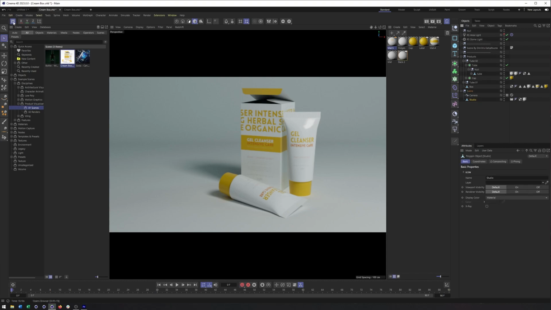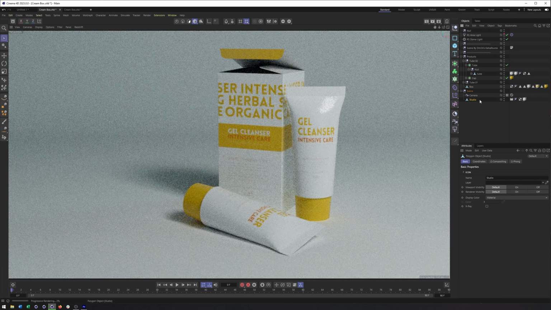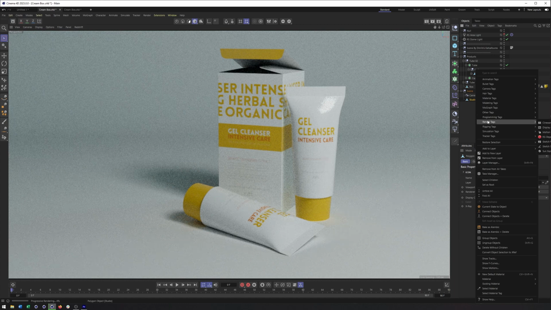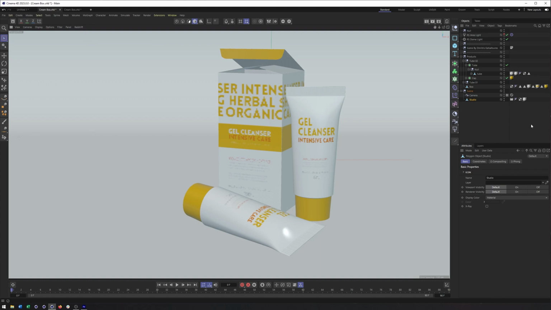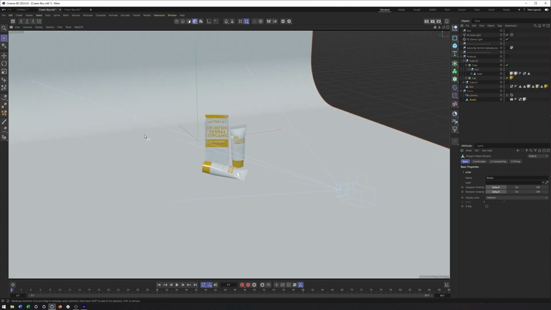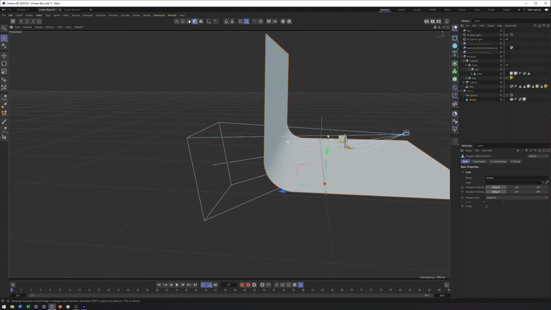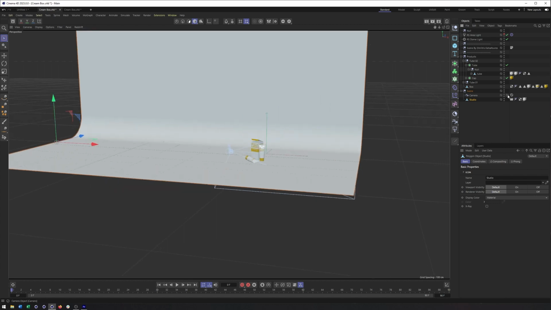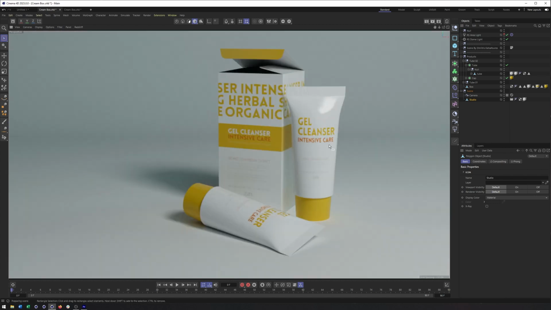So let's see, I can get rid of this and this. What we can do is add the Redshift Object Tag to our background, which, just in case you're not sure what the background looks like, it's just the old curved backdrop. And so when I start this, this is the result. Okay. And what ultimately we want to do is get rid of the background, but keep the shadows.